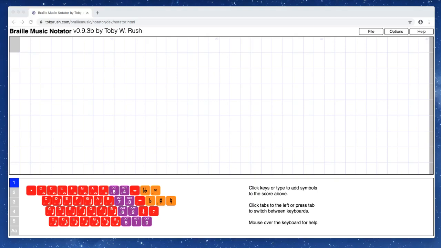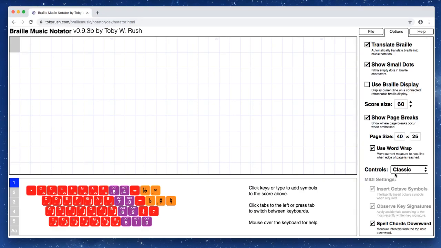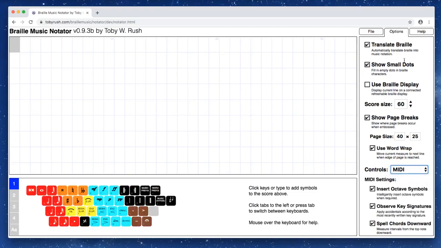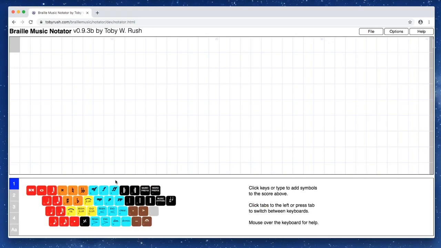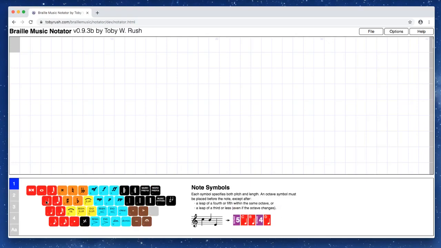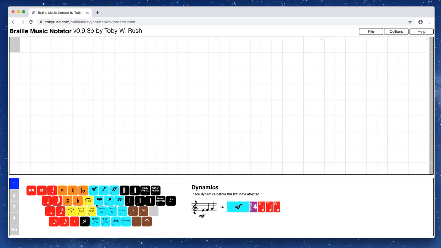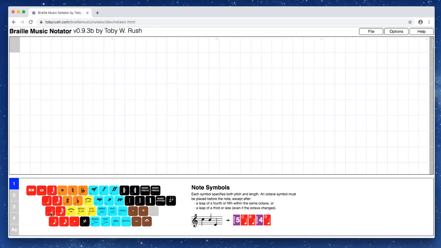So we're in Google Chrome right now, and to use a MIDI connection in Braille Music Notator, I'm going to click the Options tab and come down here and change my control surface to MIDI. This will give us a different control surface that is specially designed to work with MIDI. Instead of having note values for all the different pitches, it has a single note value, and by clicking on this, it will determine the pitch based on what note or notes you're holding down on the MIDI keyboard.